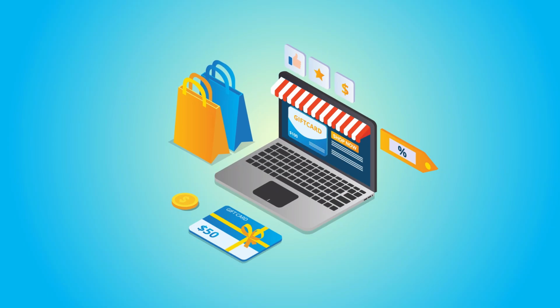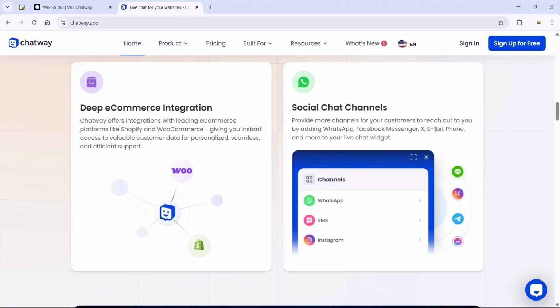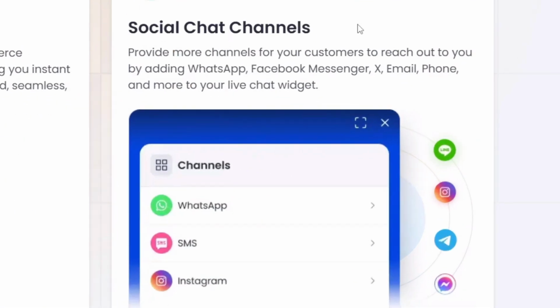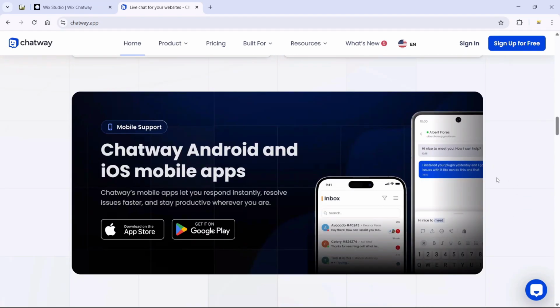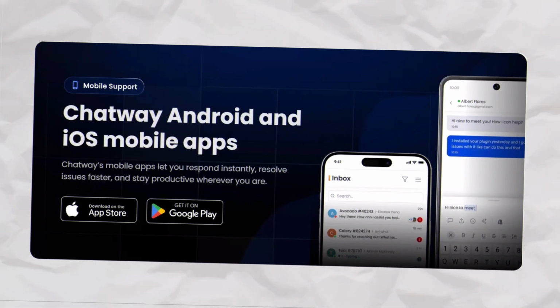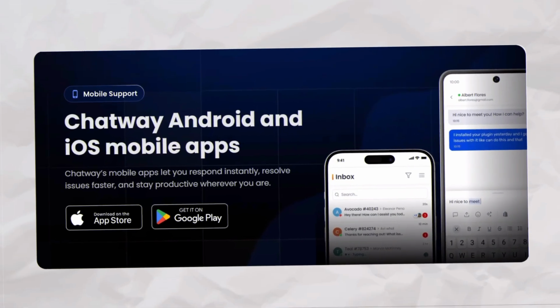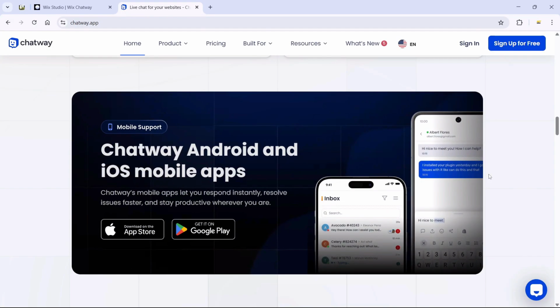Now you can also integrate with so many other e-commerce platforms like WooCommerce, Shopify, and our very own Wix Studio. One of the things I love so much about Chatway is that it allows you to integrate other social chat channels, such as WhatsApp, Facebook Messenger, X, email, phone, and many more to your live chat widget. One of the best features here, I think, is having a dedicated Android and iOS mobile app so you can chat with your site users on the go.